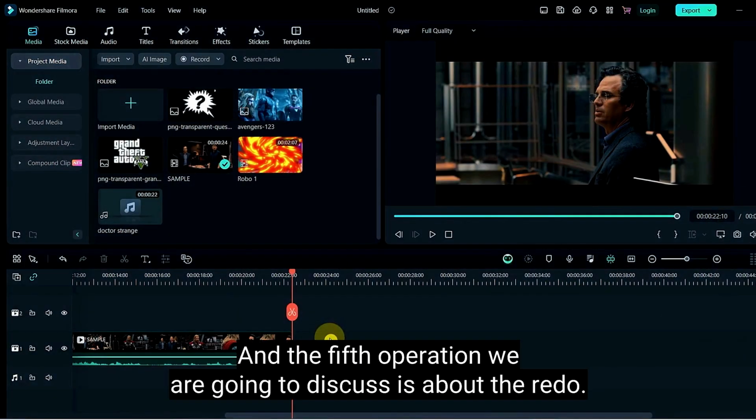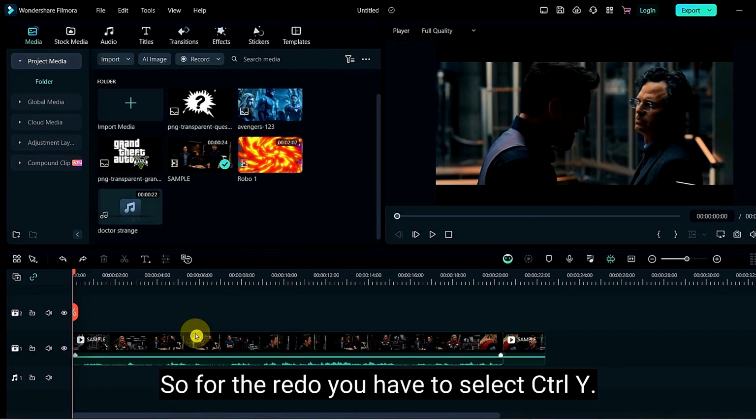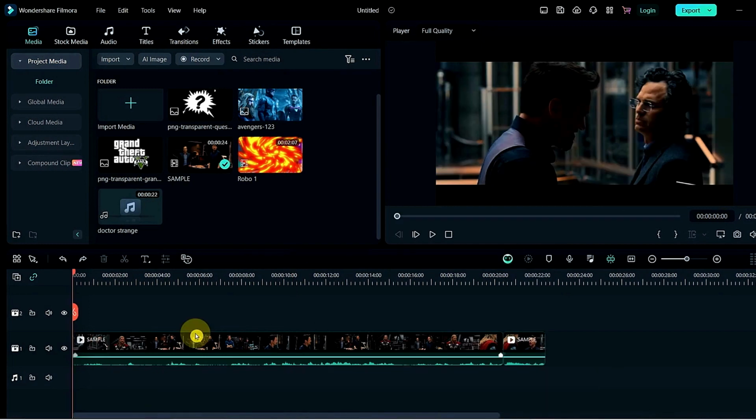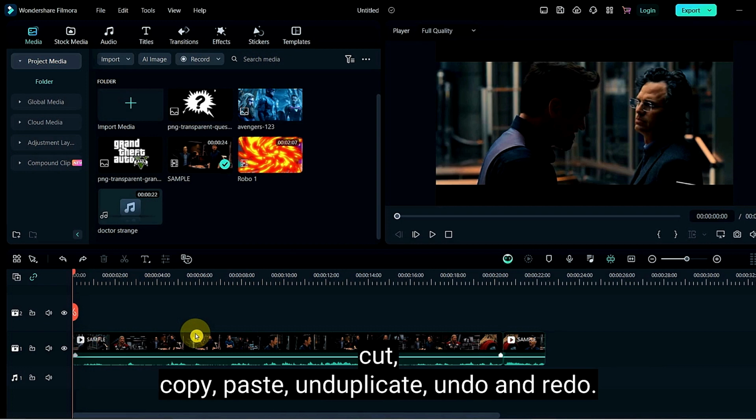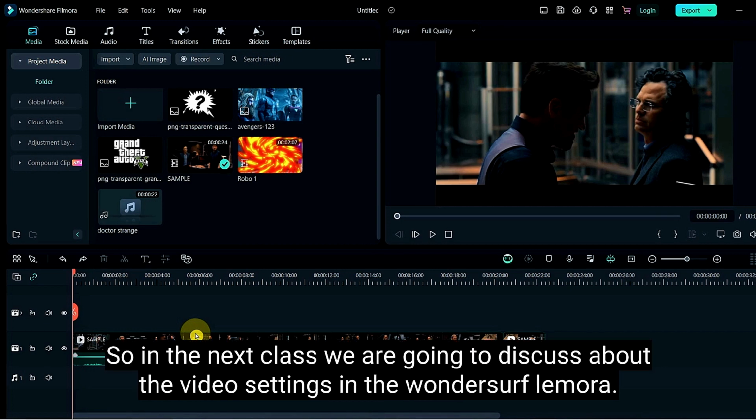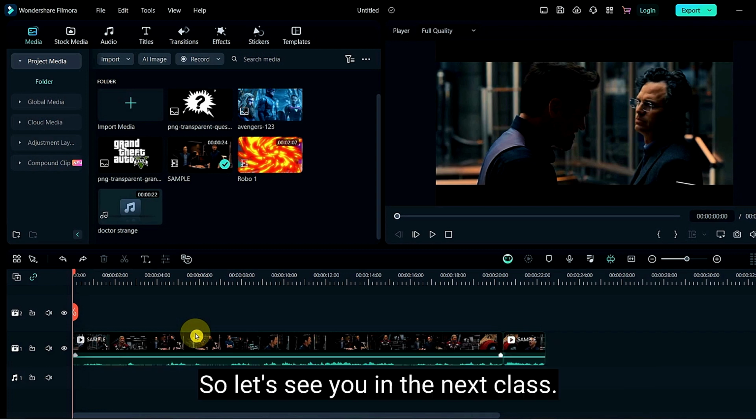And the fifth operation we are going to discuss is the redo. For the redo, you have to select Ctrl Y. So that's it. In today's class, we have discussed the basic operations in Wondershare Filmora like cut, copy, paste, duplicate, undo and redo. In the next class, we are going to discuss the video settings in Wondershare Filmora. So let's see you in the next class.